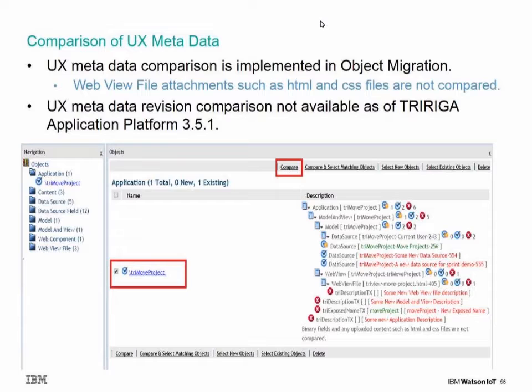the fields that make up the UX metadata component definition. It does not compare file attachments. So the HTML and CSS files that are part of the web view file UX metadata component will not be compared.